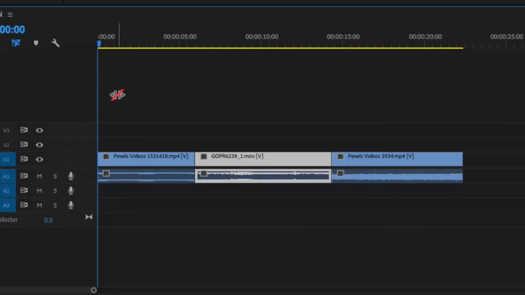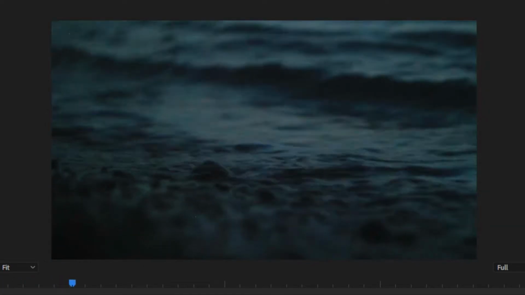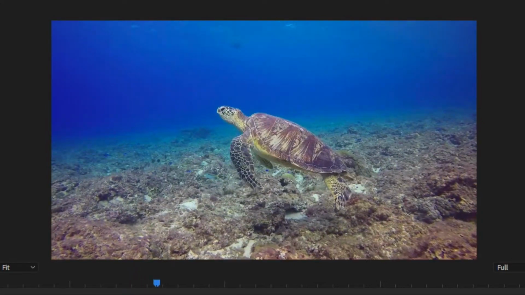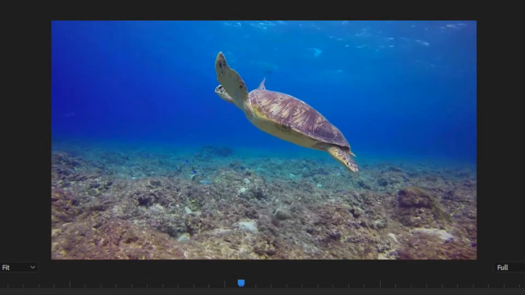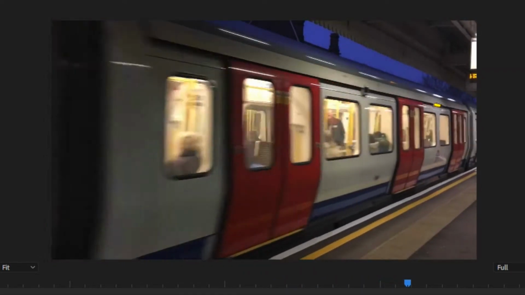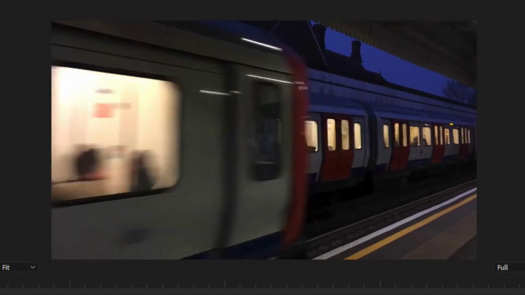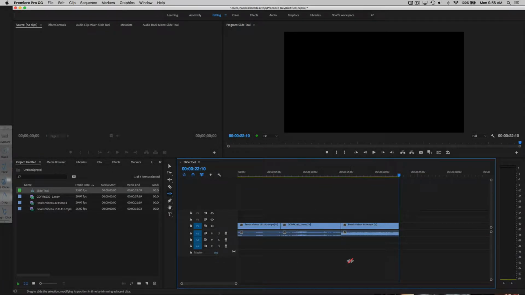Notice now that the sea waves clip is shorter, and the train clip is longer. Let's see how it is looking. Pretty nice, indeed. That's it. You have now learned how to use the slide tool in Premiere Pro.